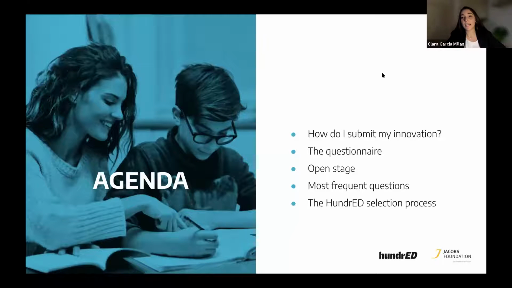As I was saying, the agenda for this very short session: first of all, how do I submit my innovation page to the Spotlight project? Second, the questionnaire. This is a new format that we have this year, and we need you to fill an extra questionnaire to submit your innovation. And then we'll have an open stage. You can just ask any questions and chat with us. And finally, I will share a couple of links that might be interesting for you.